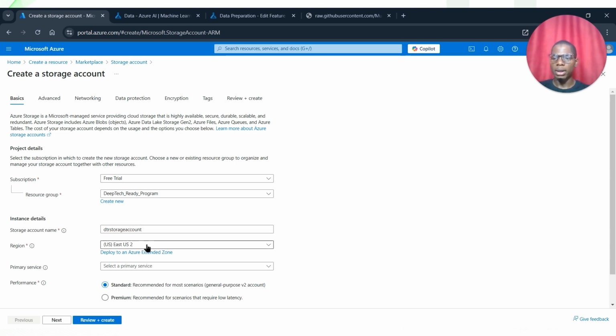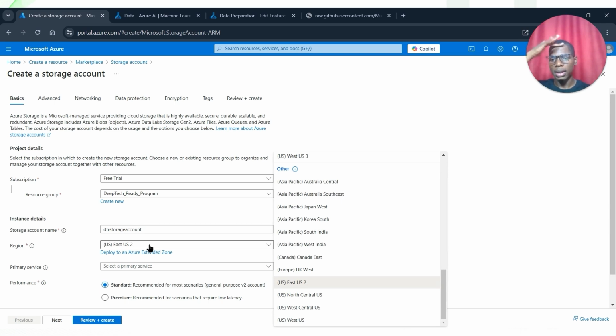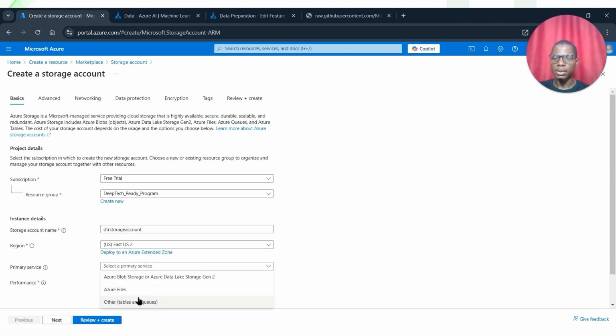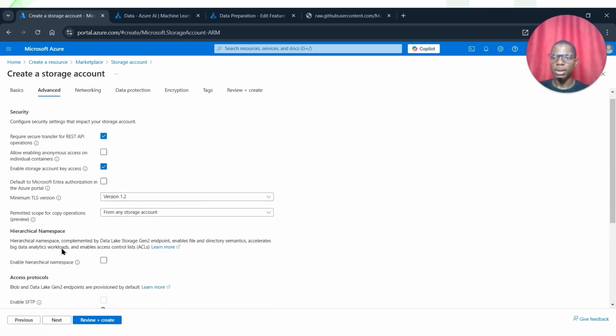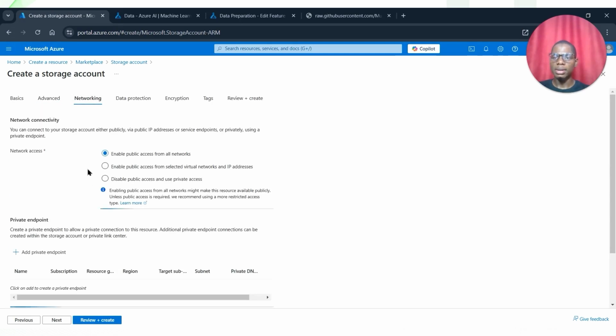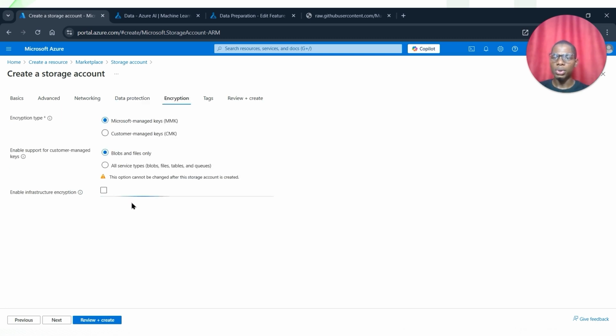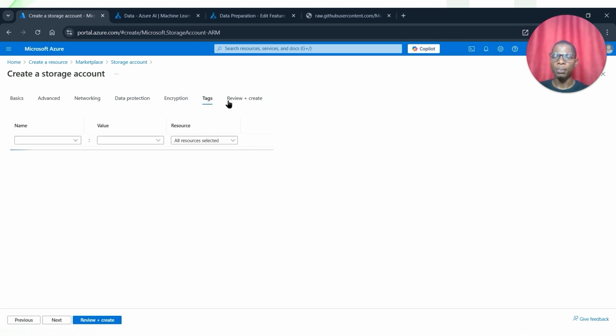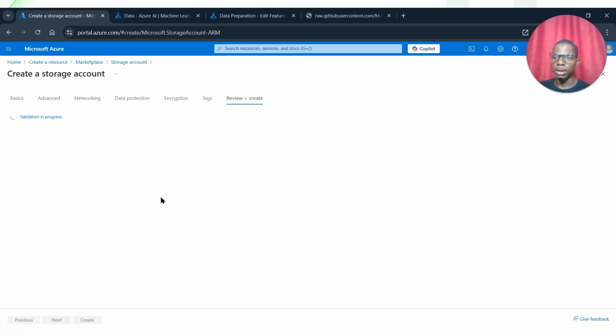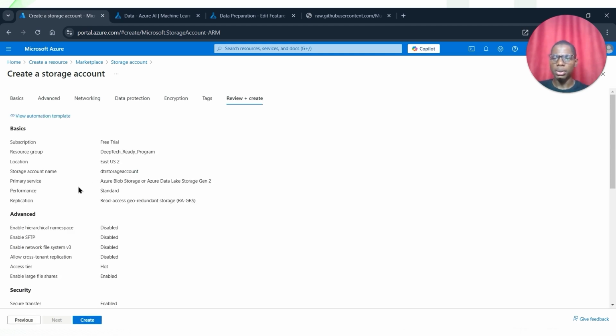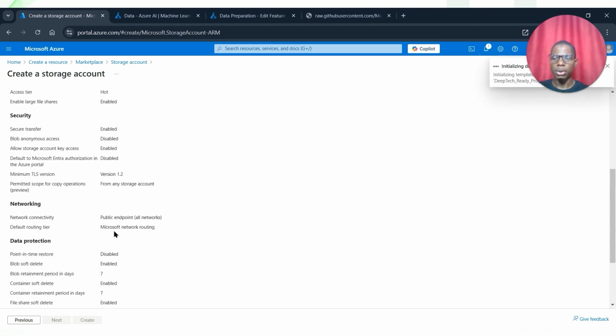So we have our name, and then for region we're going to stick to East US, and then looking at the primary service, just going to be Azure Blob Storage, and then we're going to stick to standard performance. Under advanced, we're not going to change much of this, and networking still the same. Data protection, this is fine. Encryption, this is also fine. The tags is fine. And let's go ahead to review and create. So it's validating our configurations, and then we're good. So let's create.